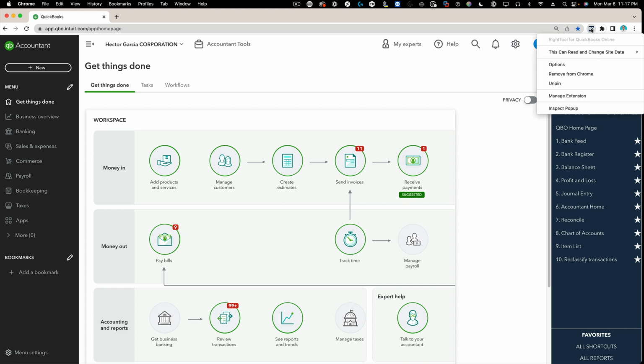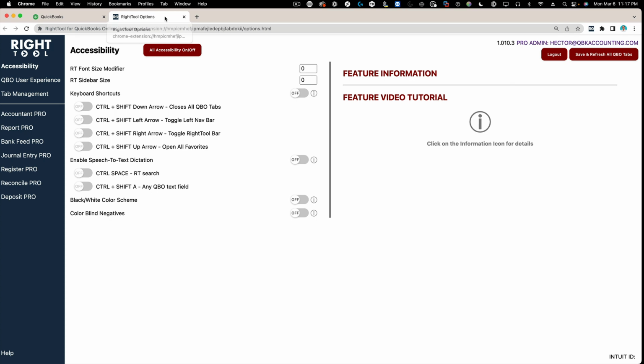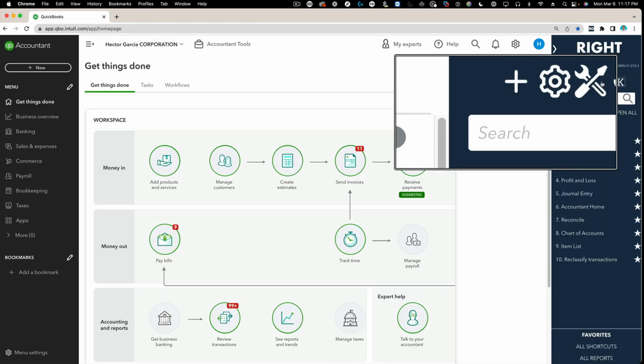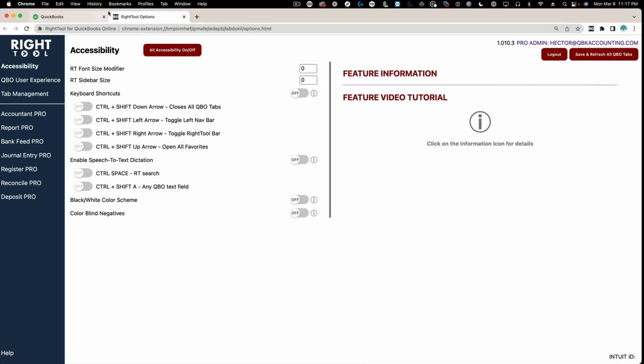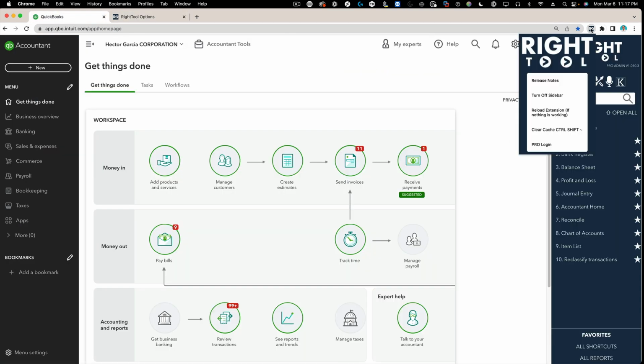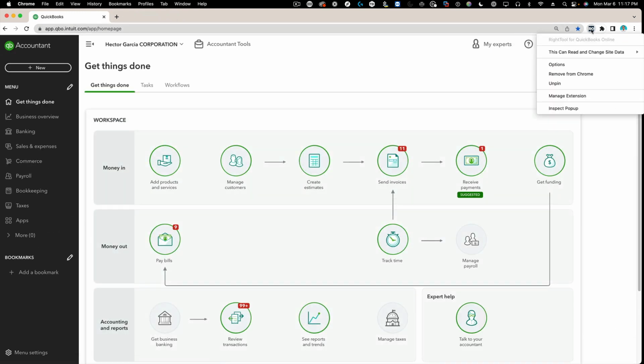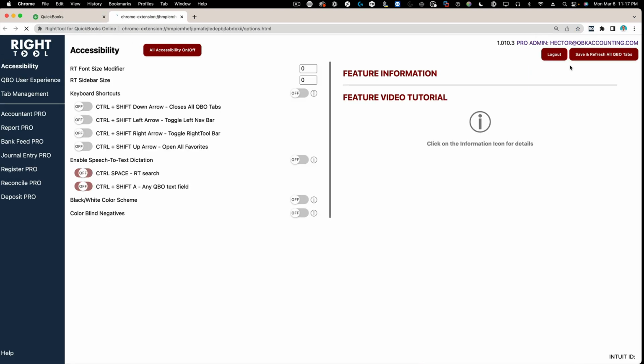Something else worth mentioning, when you right click on that and you click on options, it takes you to the RightTool options, which generally you would do by clicking on the little wrench and screwdriver icon. That's how you go to the options. But if you happen to have your sidebar turned off, but you are using some of the features and you do want to access the options, you would right click on the icon and then click on options, and that takes you to the options. So again, you can still have the RightTool Chrome extension completely work without the RightTool sidebar being on.